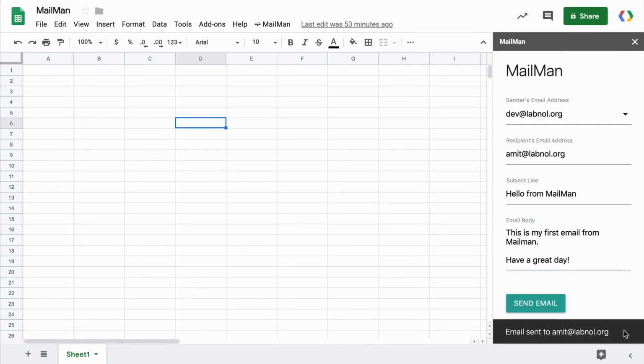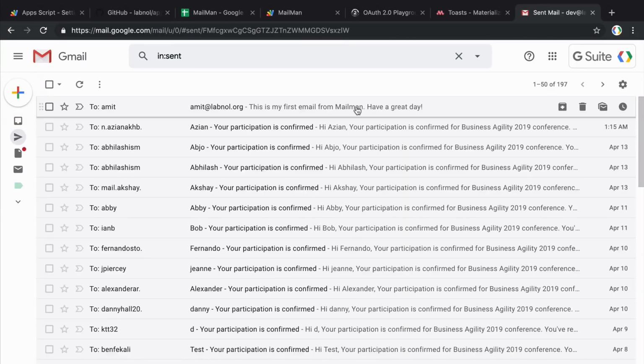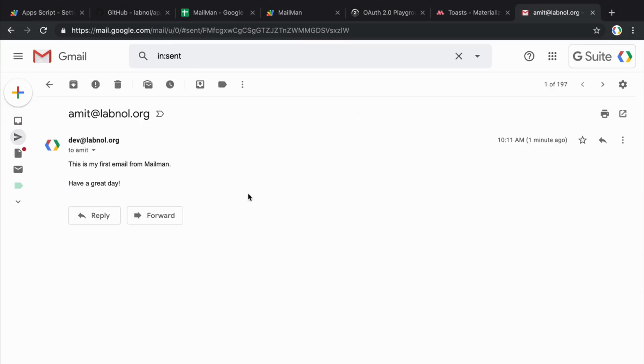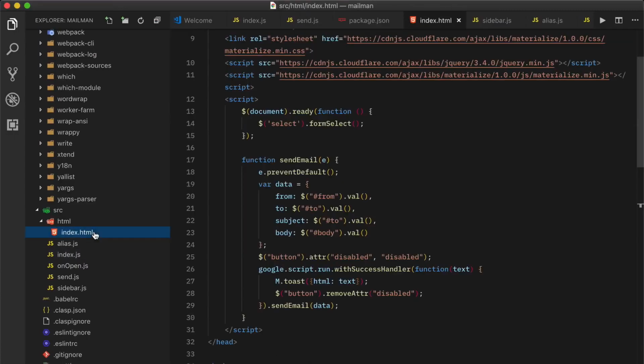So we get a nice notification saying that the mail has been sent. Let's see that in Gmail. So the email has been sent successfully. It's showing up in the sent items, but I think we goofed up somewhere because the email address is also showing up in the subject line. I think that should be easy to fix in the index.html file.